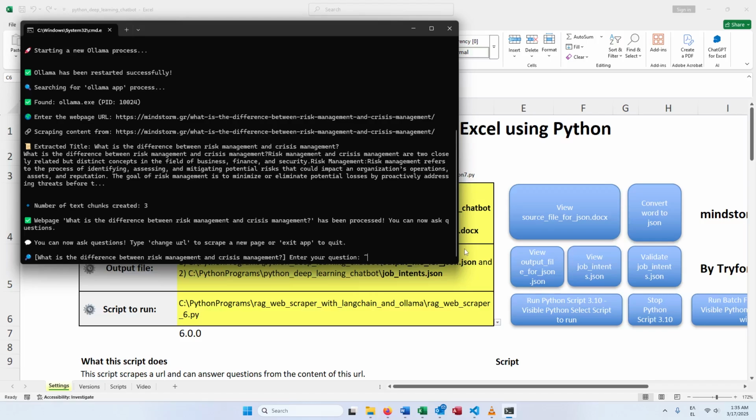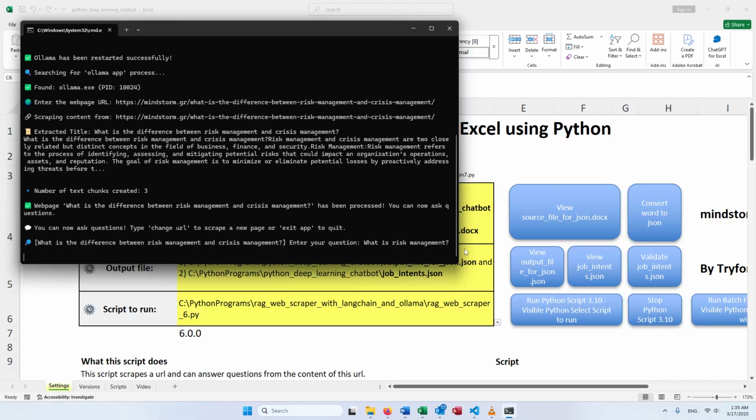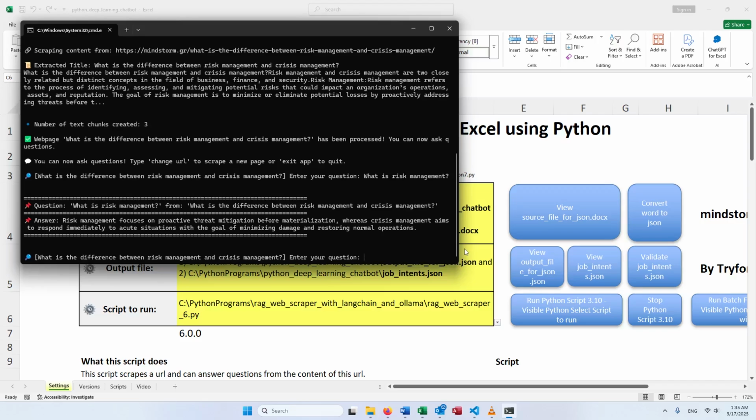Let's say, what is risk management? So here's the question: what is the difference between risk management and crisis management? And the answer is risk management focuses on proactive threat mitigation before materialization, whereas crisis management aims to respond immediately to acute situations with the goal of minimizing damage and restoring normal operations.